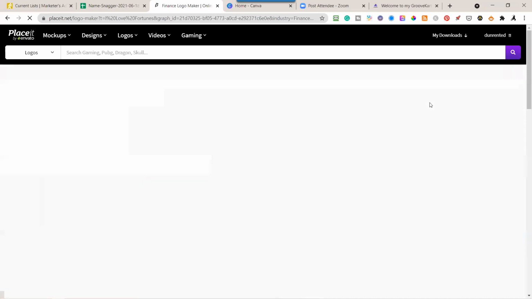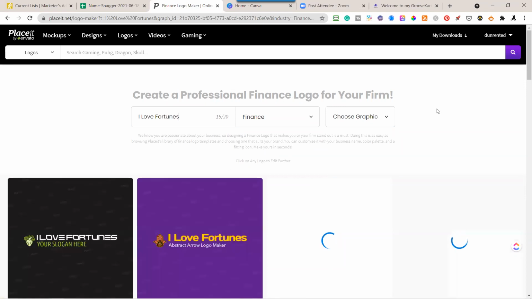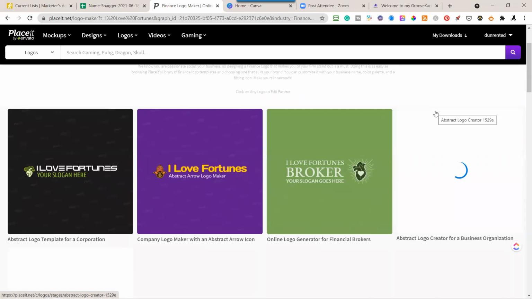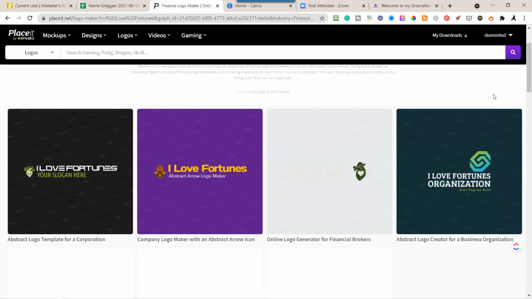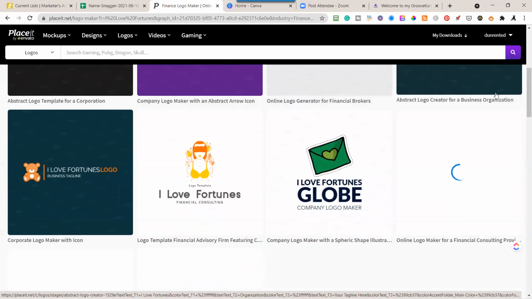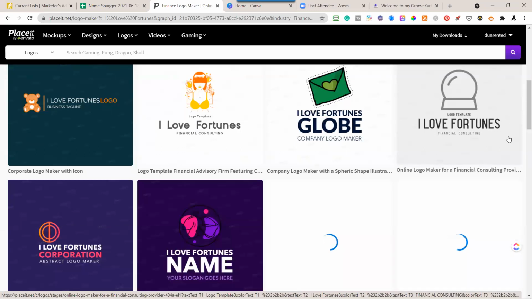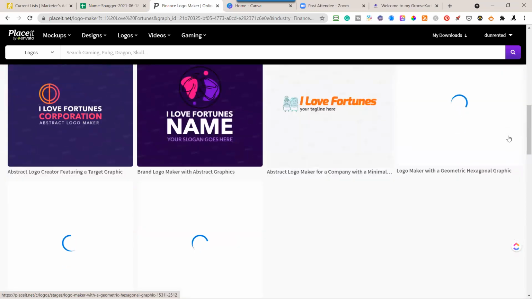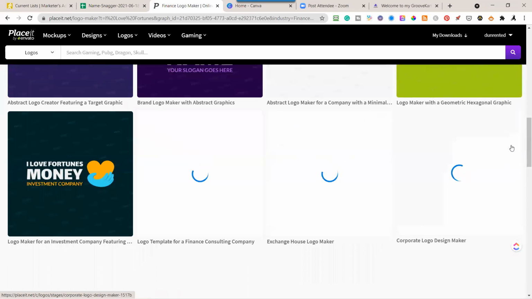And then it's going to reload and look for finance logos. Okay, so these are more of the header style, the more landscape that you can use. And sometimes they take a little while. Some of these I don't understand where they came from, but okay. So you can kind of get the idea.